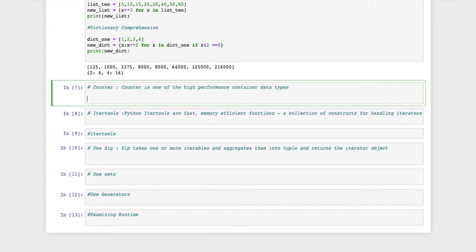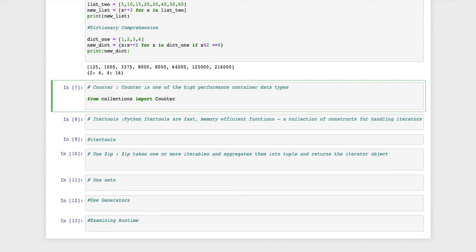For 4, it's 4 as the key and 16 as the value. Next, you should always use Counter. Counter is one of the high performance container data types. To implement Counter, you first need to import Counter from collections. Then initialize a sample dictionary variable.